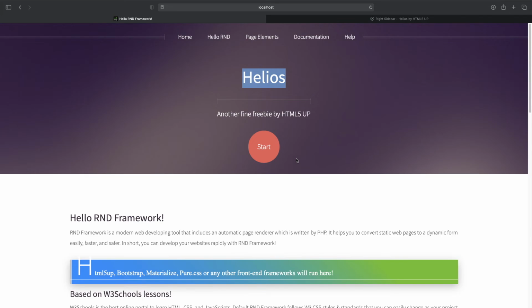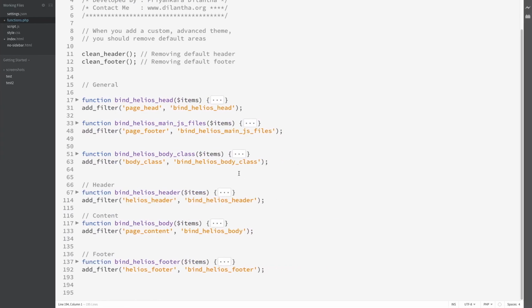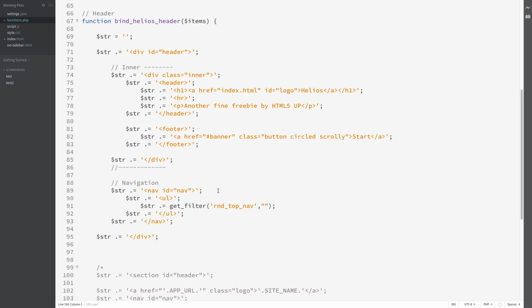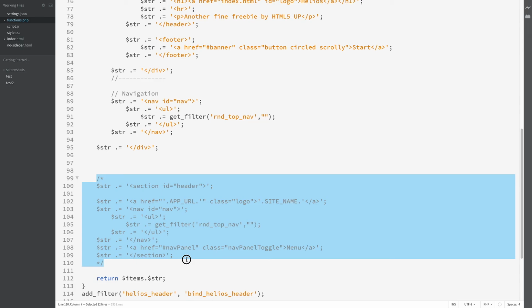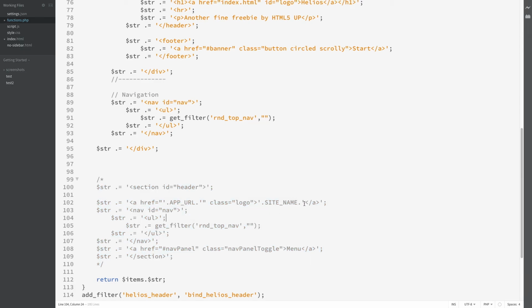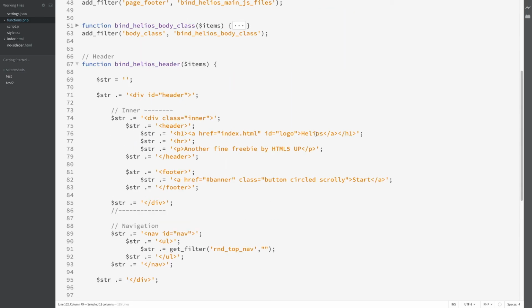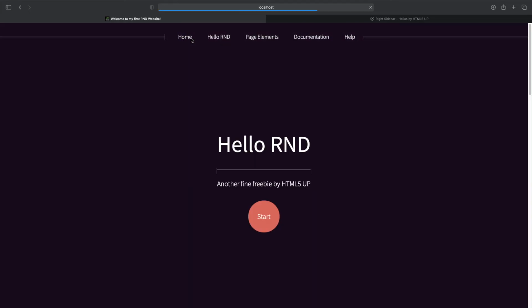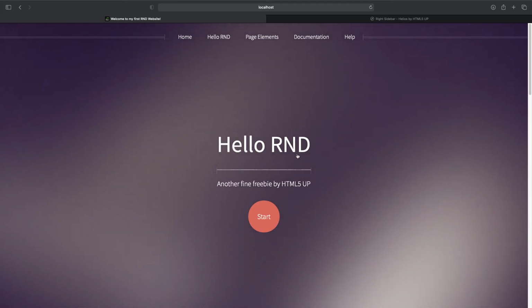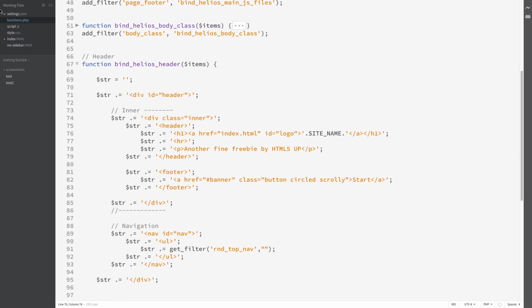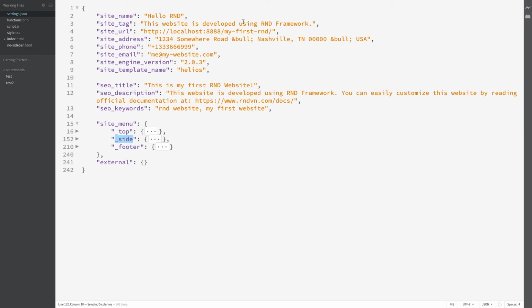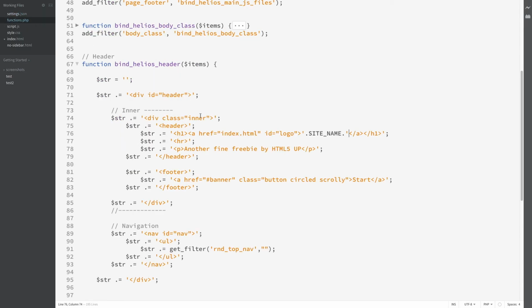Look what I'm going to do. Here in the header, remember I kept this code for future reference. So this constant site name, we can use this site name to replace Helios here. Look what will happen. I go back to the template and reload home. Hello RND. So I renamed this one here. This site name comes from settings.json, here. And then I need to put a site tag here and replace this text.